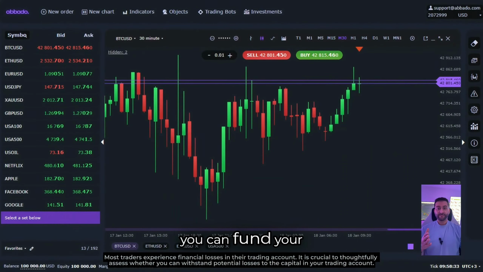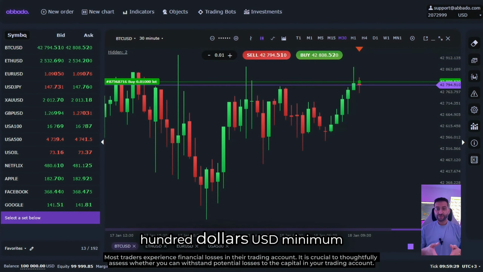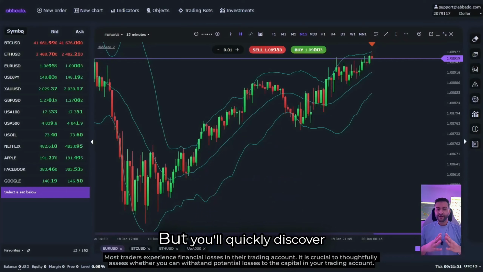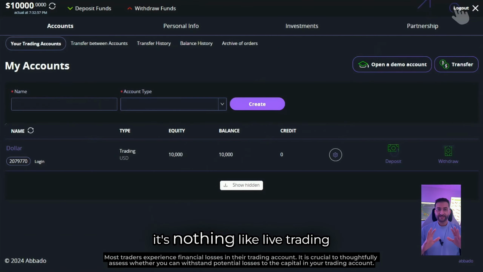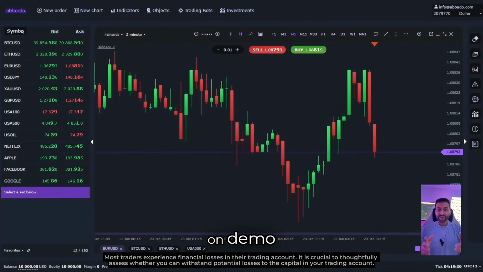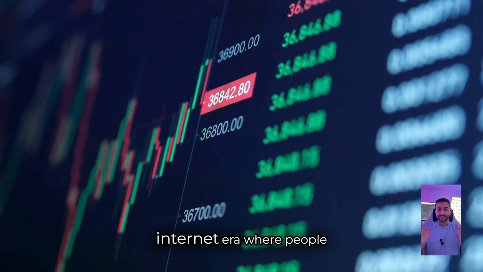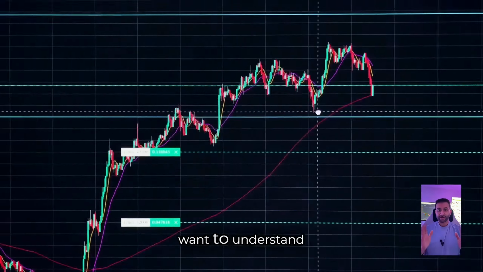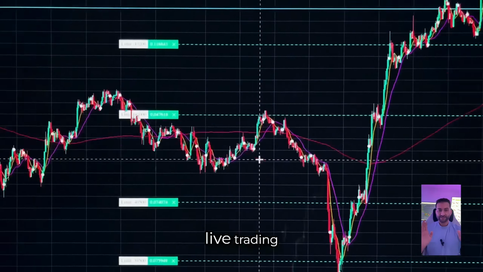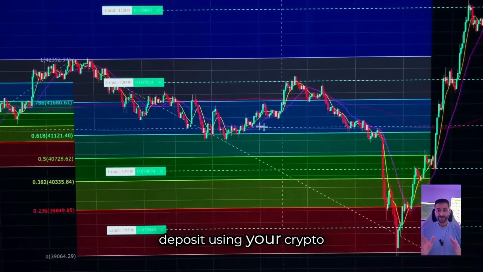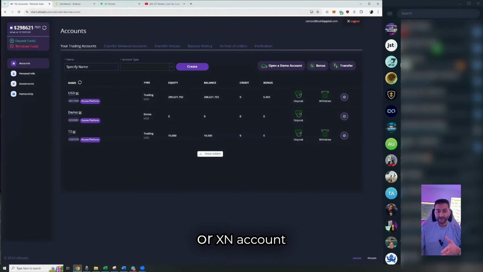Side note, you can fund your trading account with the $100 USD minimum and practice on demo once it's live, and you still have access to our systems and signals, but you'll quickly discover it's nothing like live trading. Demo just isn't real. I've personally never been on demo, and it's a fairly new thing in the internet era where people can trade on demo. So practice on demo as much as you want to understand, but just know that live trading is the only way to go.